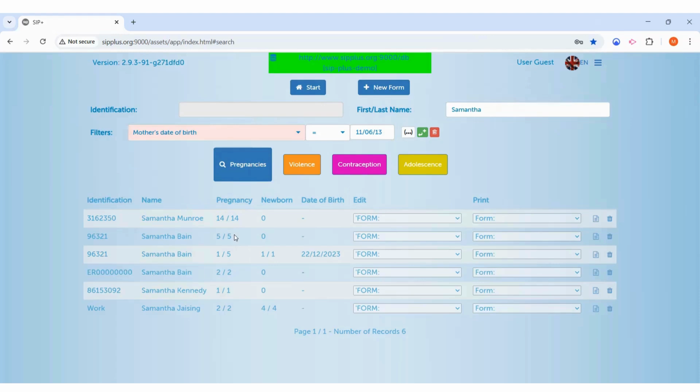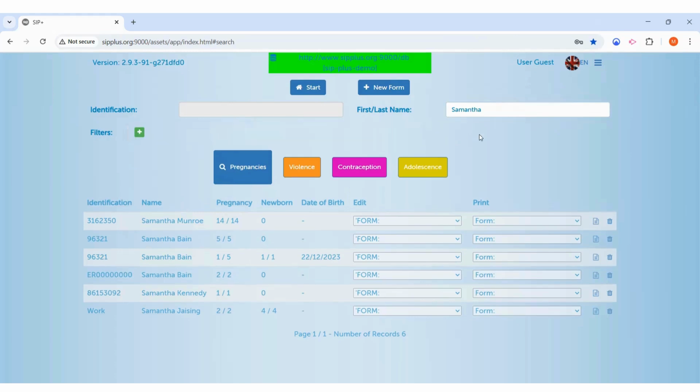I can then select pregnancies, and it will work as the previous search options. To close the filter, and note that you will need to close the filter before you can move on to search for another patient, select the red trash can, and it will close. And that is how we search for a patient in SIP+.